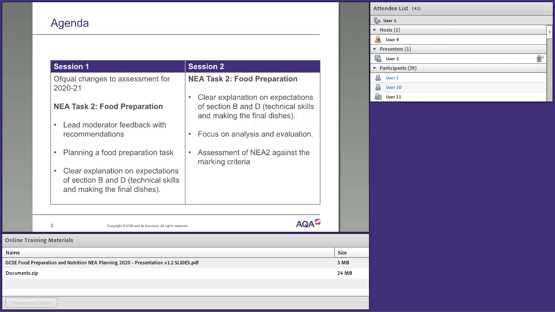Today's session is split into two sections. To start with, I will look at the Ofqual changes that we have for the assessment of the NEA for 2020-21. I'll then go into detail about the Task 2 food preparation and feed back to you the lead moderator comments with his recommendations from the last moderation session. We'll also look at ways of planning a food preparation task, and then I will spend some time giving you a clear explanation of the expectations of both Section B and Section D. That's the technical skills section and the making of the final dishes.